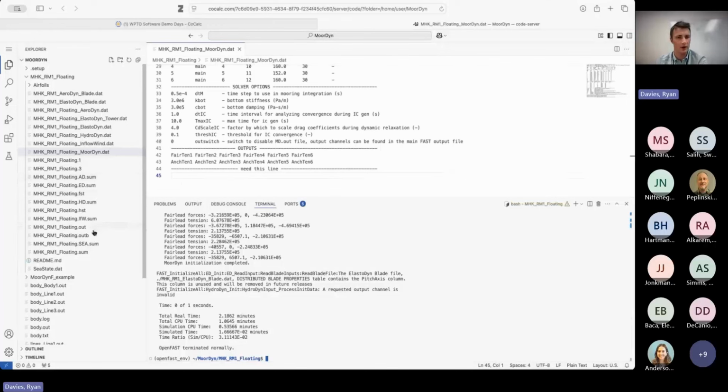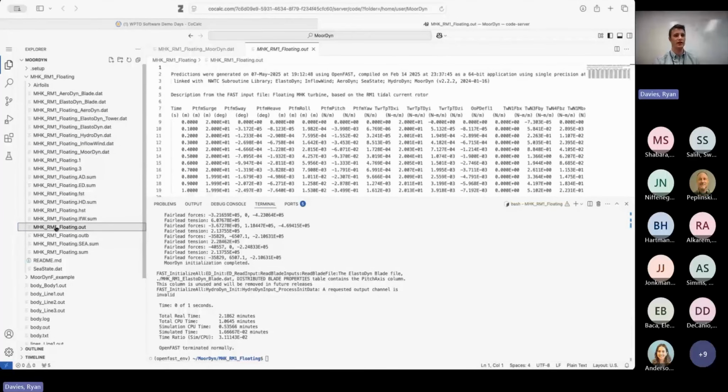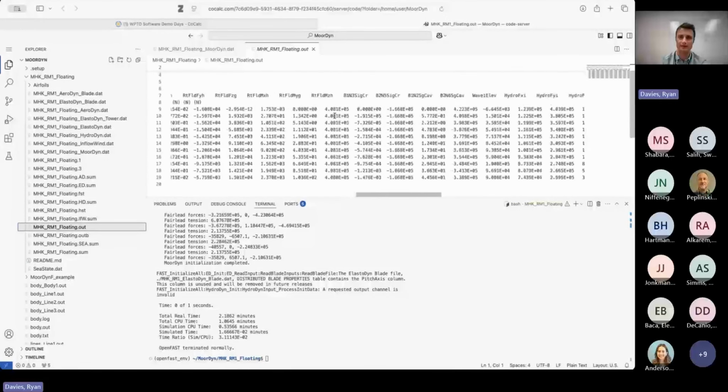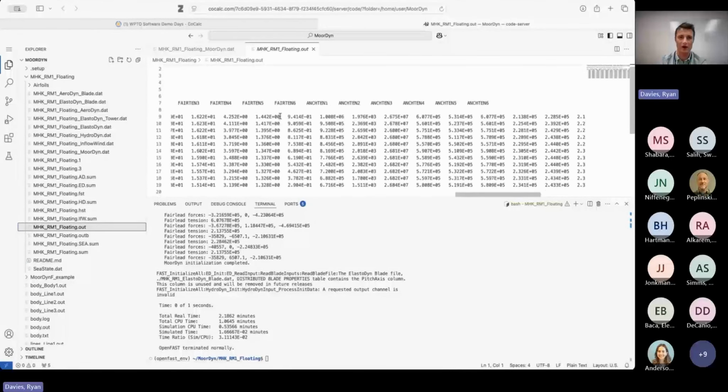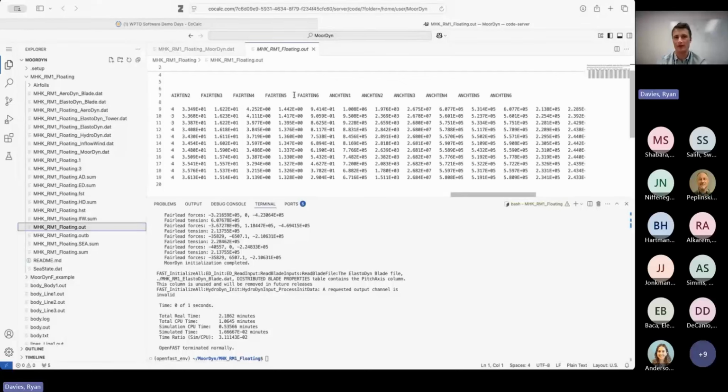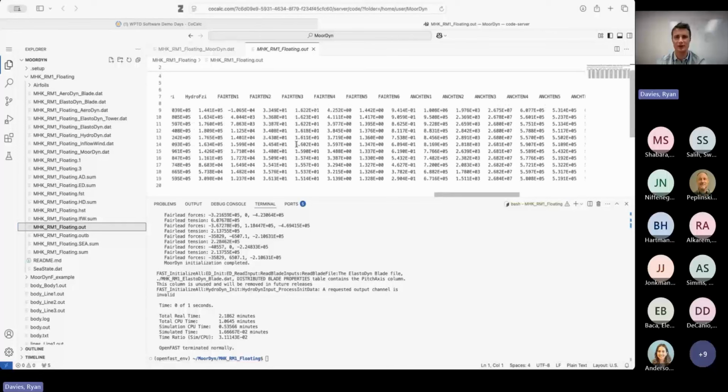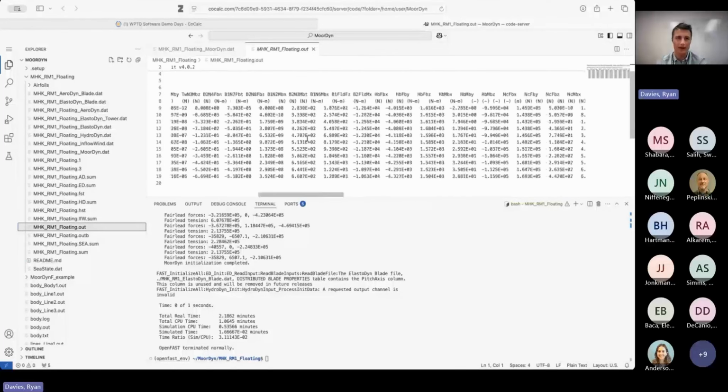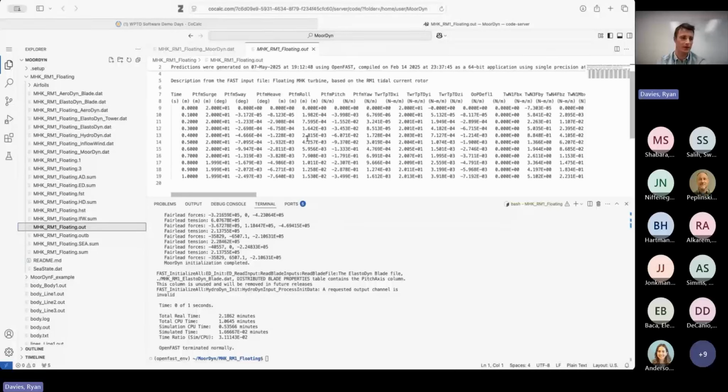If we open up our .out file here, our mhk_rm1_floating.out, this will give you all of the outputs of OpenFAST. And if we scroll all the way over to the far right, we'll see that we have the output channels that we requested from MoorDyn. This kind of file is not super helpful to look at because the columns don't line up exactly. But if you open it in a tool like PyDatView, things will pop up super nicely, and you'll be able to look at how your MoorDyn system's behaving.